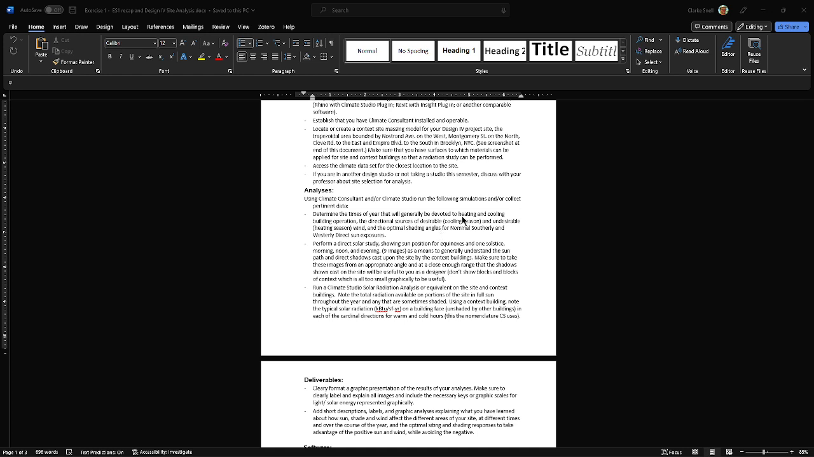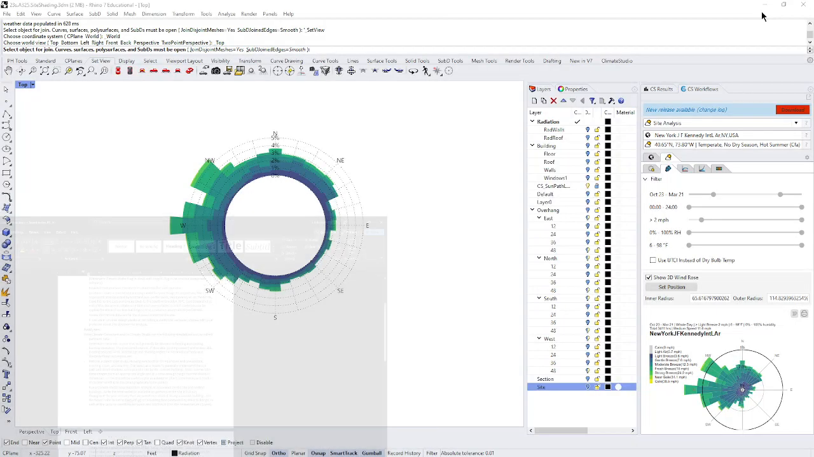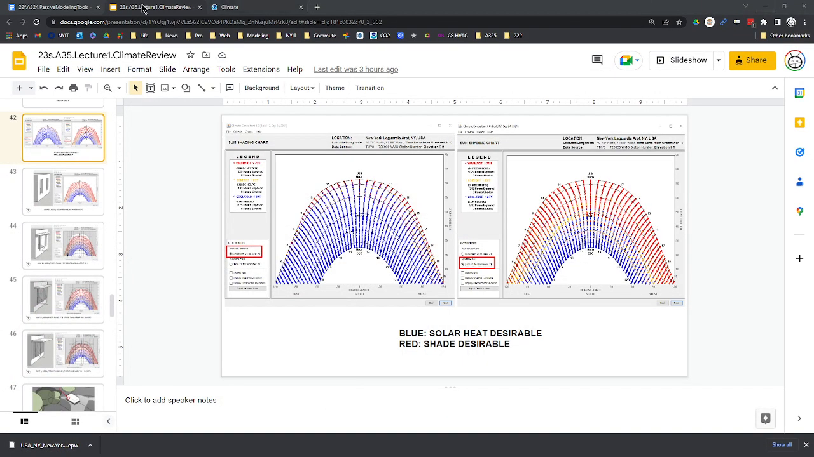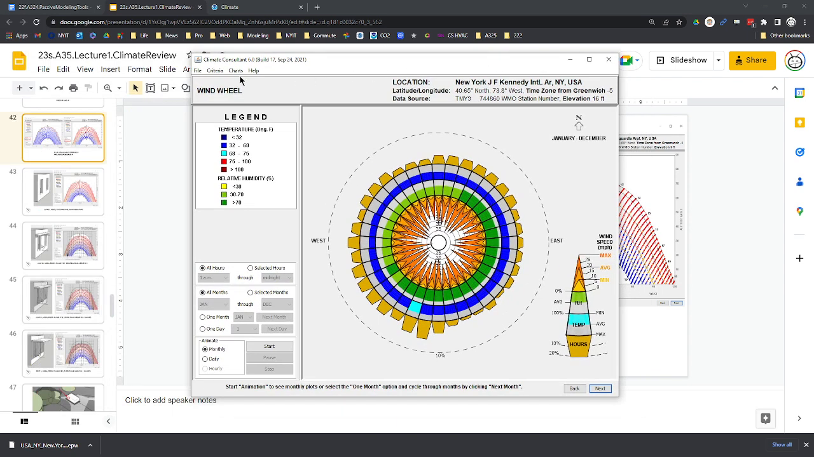Okay, so we did the heating and cooling, building operation, the directional sources of desirable cooling season and undesirable heating season wind, optimal shading angle for nominal southerly and westerly direct sun exposures. Okay, so what we're talking about there, I know, is in the slides that I prepared. So let's just go first to Climate Consultant and look at the shading chart.